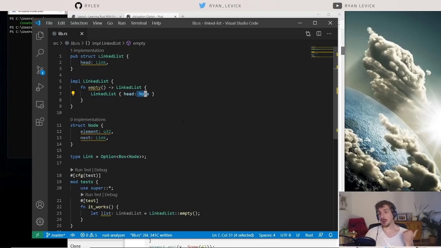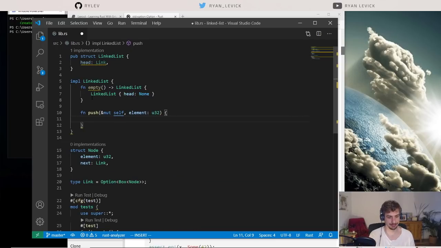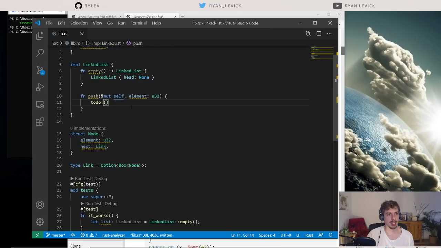But now this is where things get really fun. Now we need to have a way of actually pushing an element onto our list. So let's go ahead and create a push function here, which is going to take a mutable reference to self, because we want to mutate self here, and it's going to take the element, which we've hard coded to be a u32 here, and it won't return anything. And we can just use the todo macro here so that it will compile. If you've not used the todo macro before, this is simply a way of saying let the code compile, but if we run this code, it will crash right here.